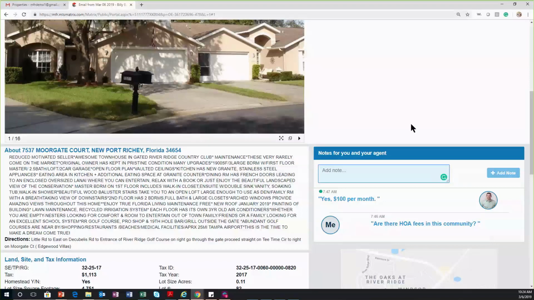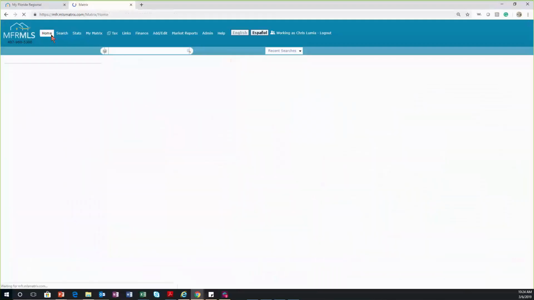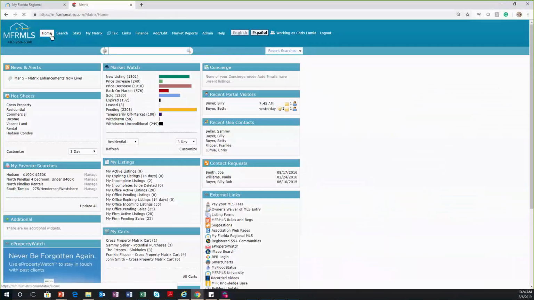But there's a few things here that I just want to use the opportunity to review. When you go back into Matrix, you want to make sure that you're responding to these notes. You want to make sure that when your customer favorites a property, you know about it. And there's a few ways to do this. You have a widget on your homepage called Recent Portal Visitors, where you can see, oh, Betty Buyer, she was in her portal yesterday. She marked a property as a possibility. She left a note. Billy Buyer was in his portal at 7:45 this morning and left a note.